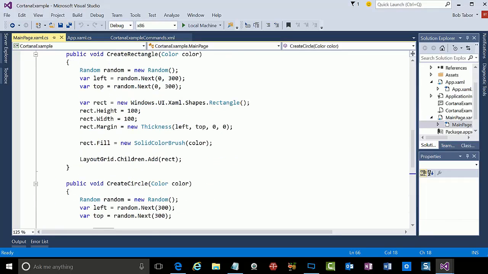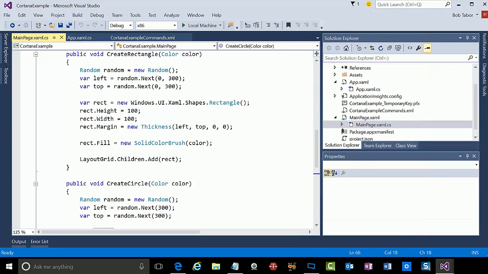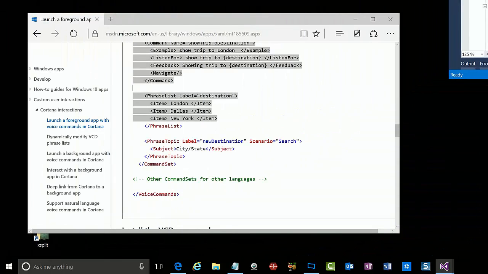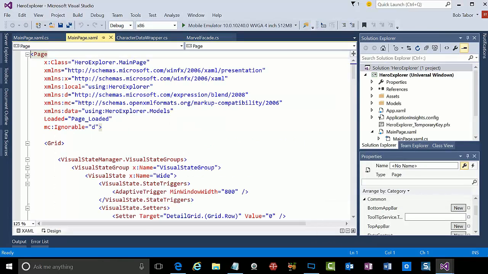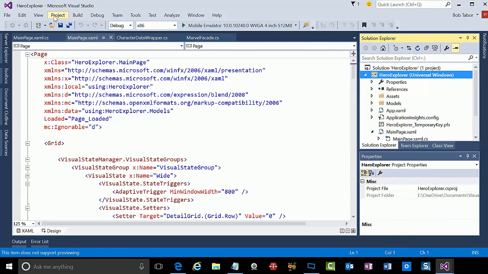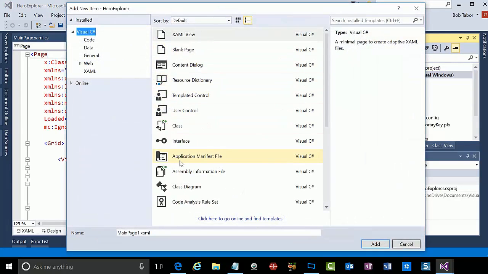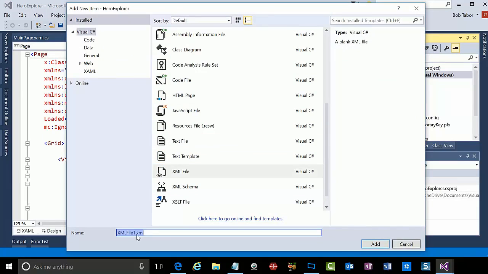So pretty simple, right? All right, so let's use what we learned in this example to add Cortana integration into our application. So what I'm going to do is actually kind of put this over to the side here, and then I'm going to open up our application. And the first thing that I want to do to my application is add a new item. I'm going to add a voice command dictionary. So I'm going to scroll down until I find the XML file, and I'll call this VoiceCommandDictionary.